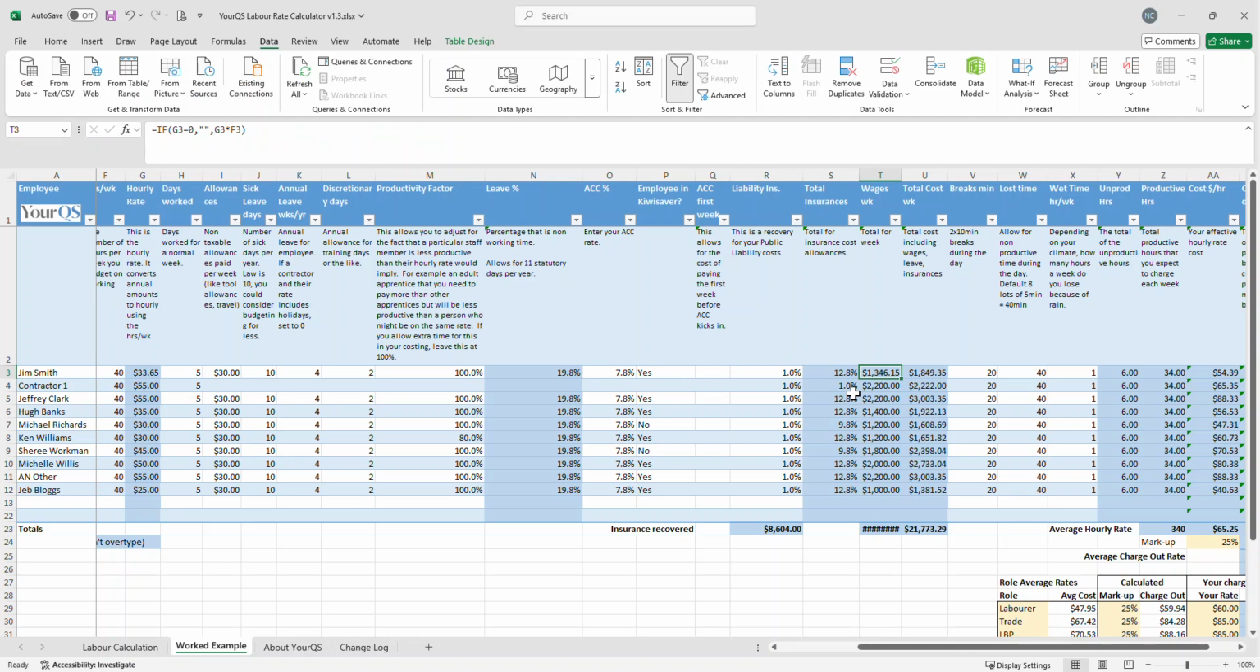This then gives you a total cost for the wages. So that's the number of hours times that hourly rate. And then this is the total employment cost. So that's the wages plus these percentages. So that means this employee is costing us $1,850 a week or thereabouts.